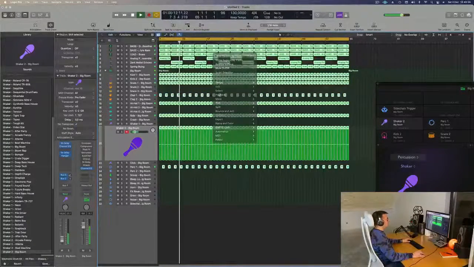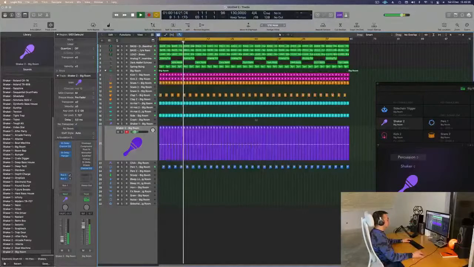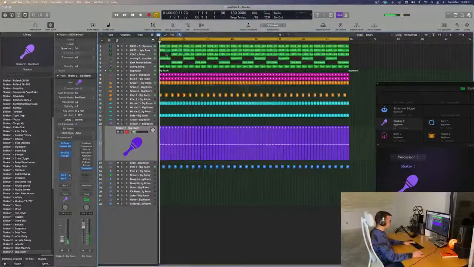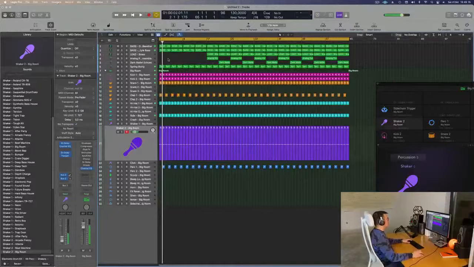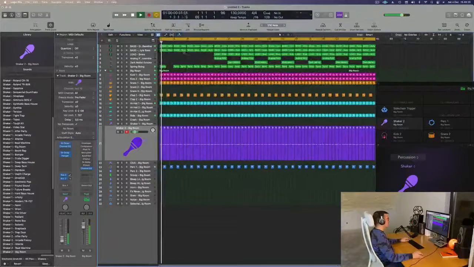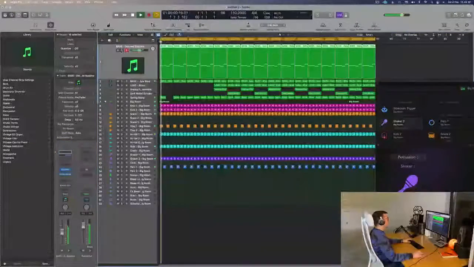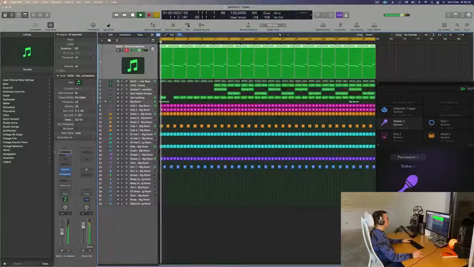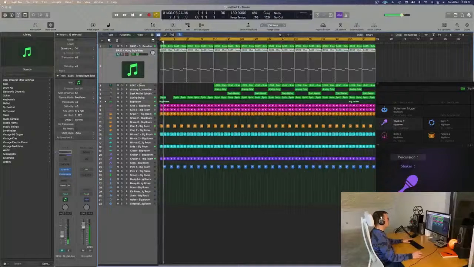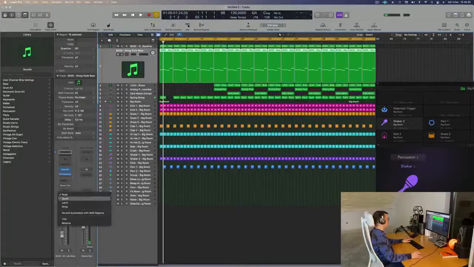Control A, color region by tracks, name region by tracks, so we can tell what is what. I'm just gonna do a little intro for you guys before I finish today. I think I will automate this smooth bass here. What I'm going to do right away is put everything onto touch.